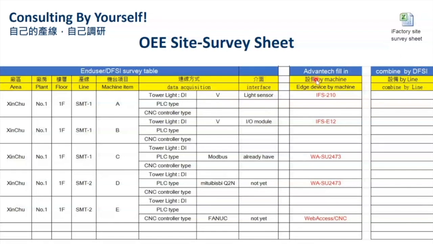With this information, Advantech is able to do the first judgment. What could be the right proposal? What could be our right product platform to assist you accordingly? And the DFSI may also come in if you need some value add and customization to help you with this.